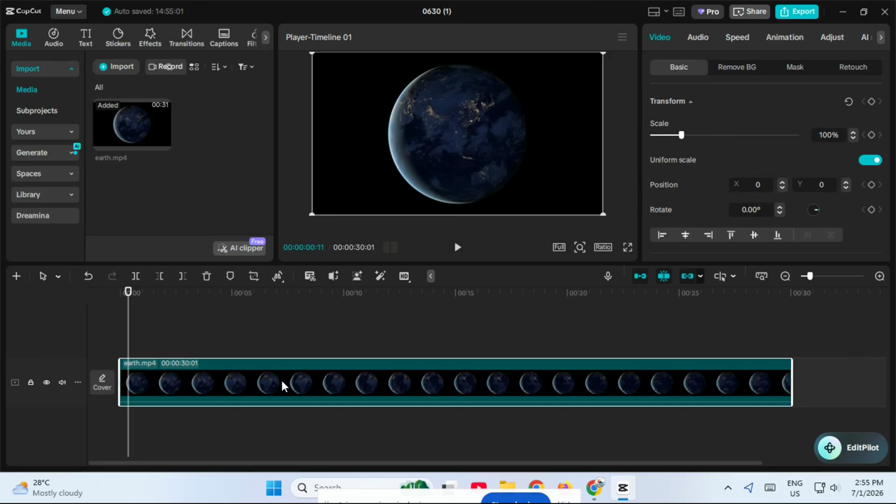Now look at the top right panel and make sure you're on the video tab, then go to basic. This is where CapCut keeps the main movement and transform controls for your clip. Under the scale and position settings, you'll see the keyframe option. Click the Add Keyframe icon, which looks like a diamond. This first keyframe captures the original look of your video at the start point. Think of it like the beginning frame of the motion.